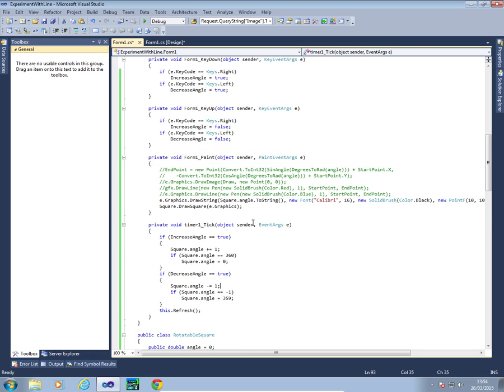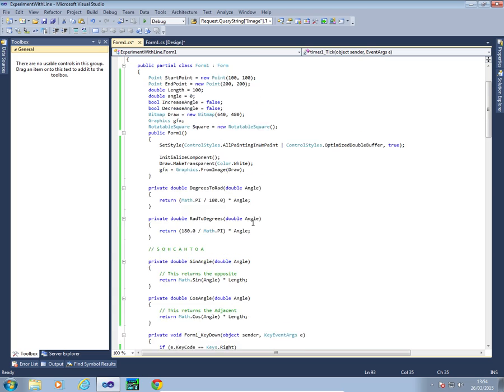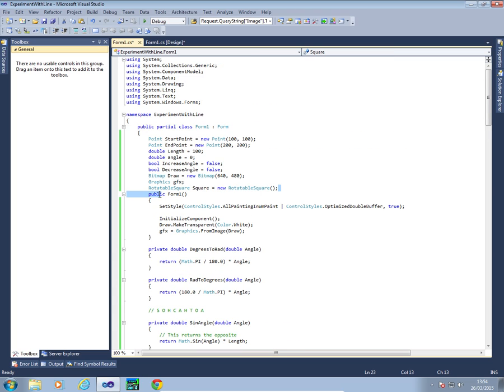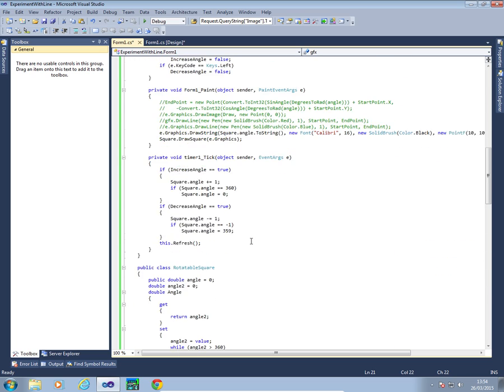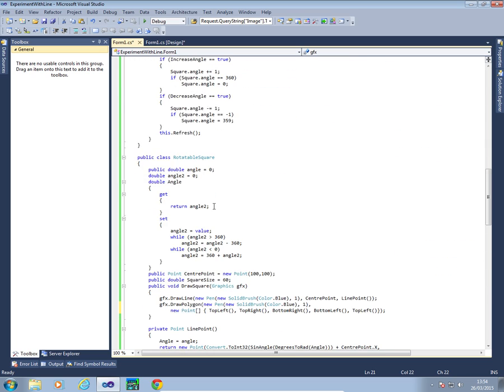But apart from that, those are the only changes to the code you need to make in order to get it working. So create a Rotatable Square class and create an instance of it on the form, draw it onto the form, and all the rest of the code is within the class Rotatable Square itself.